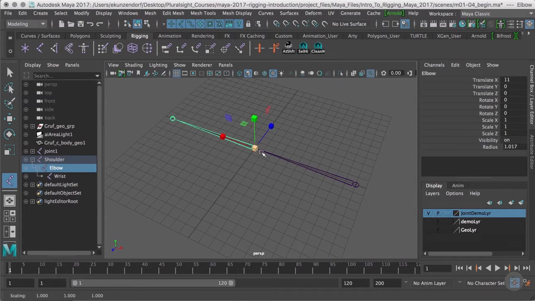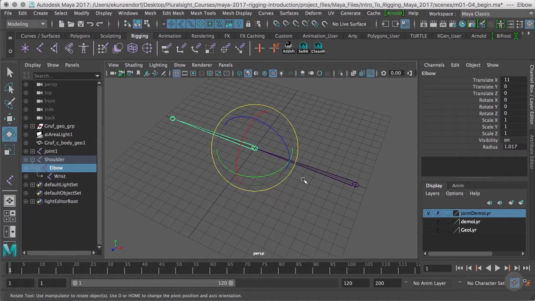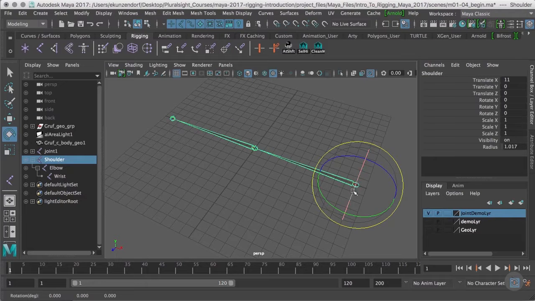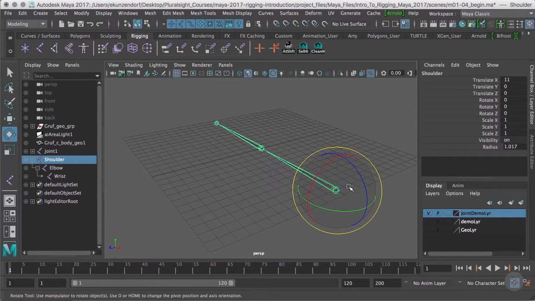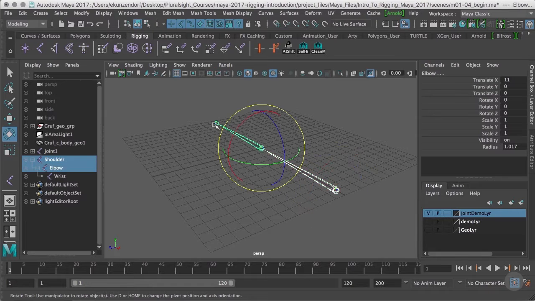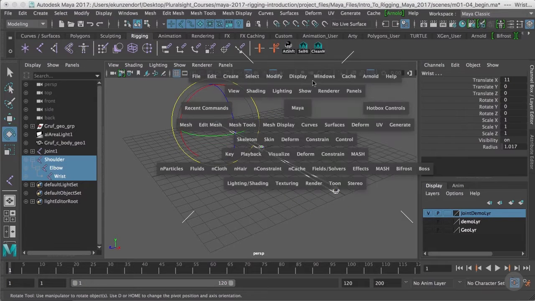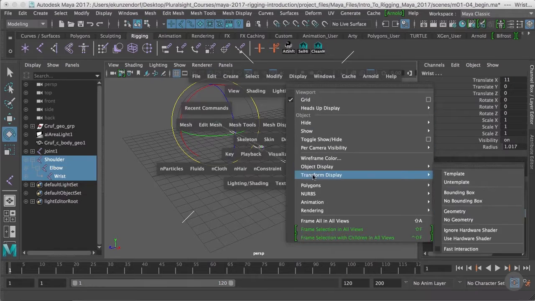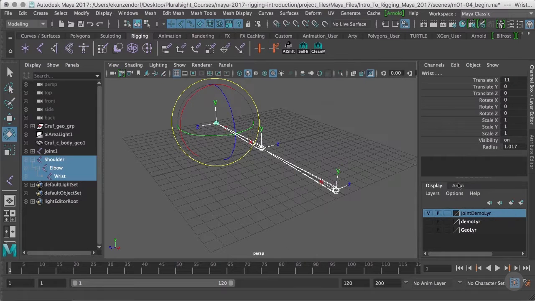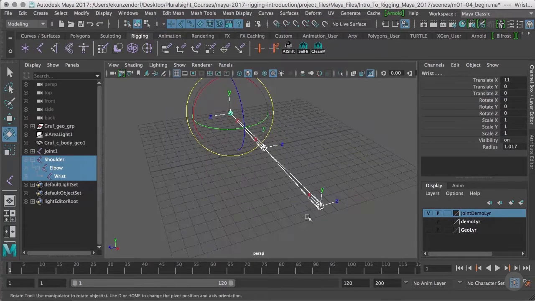Another thing that it has that you need to be aware of is rotational axes. Each of these rotational axes is in relation to its parent as well. For example, actually the rotational axes are pointing toward the child. So what I'm going to do is select each one of these joints, and go to Display, Transform Display, Local Rotation Axes, so that we can see what's happening. So what's happening is X is pointing down the joint.